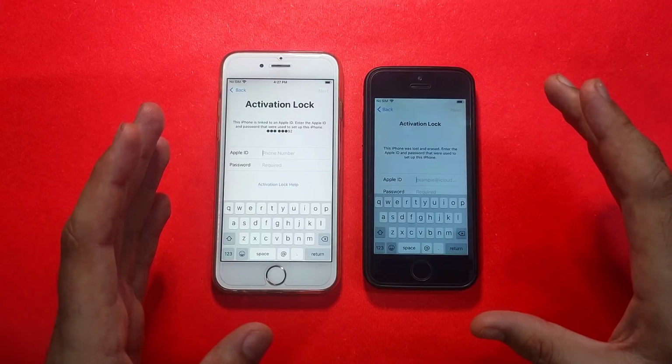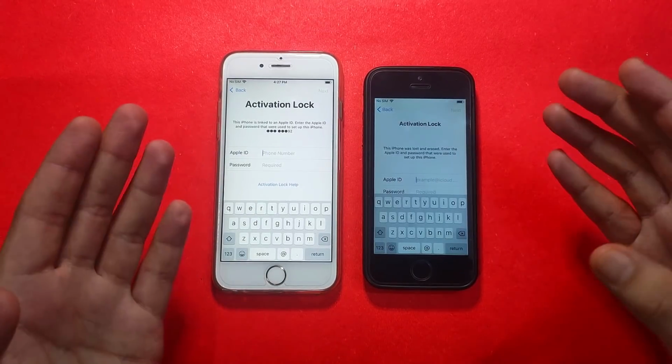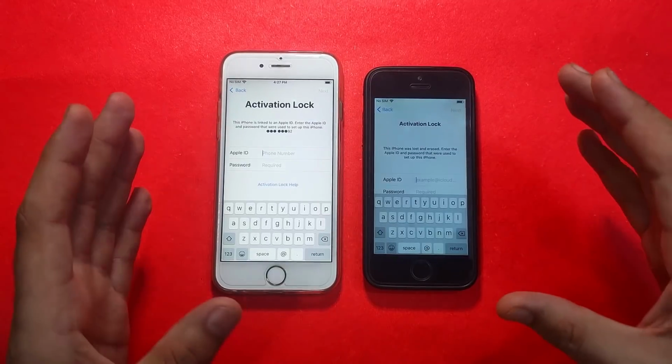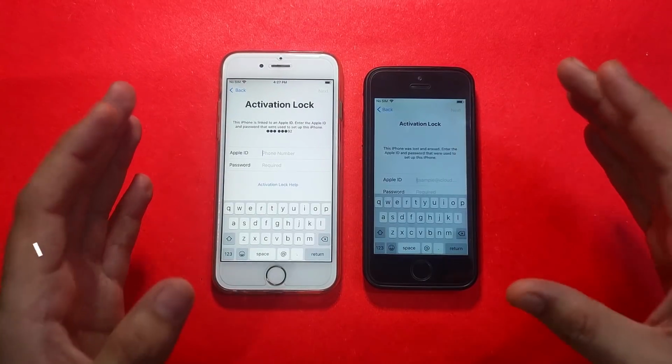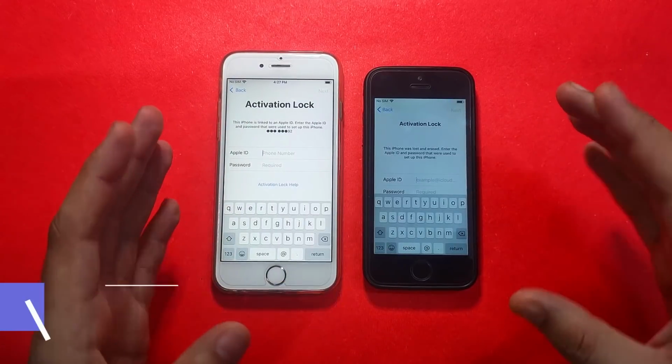If you haven't watched that video, just watch that. Links in the description. You will get the whole jailbreak process in that video, and it's going to be a completely untethered method with all iCloud services like FaceTime, iMessages, App Store, Siri, and everything will work.